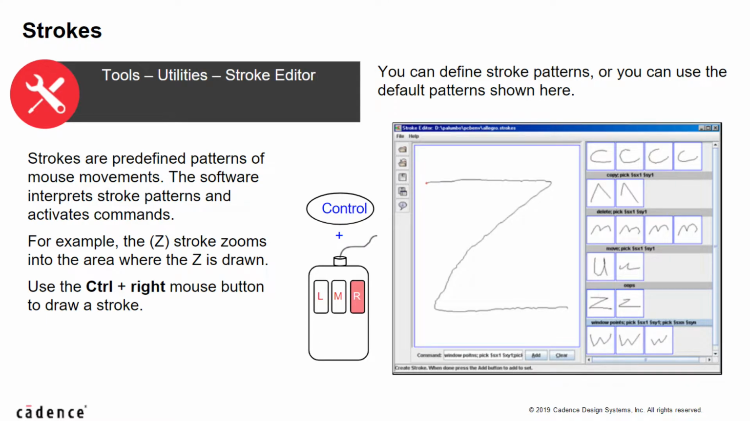Certain commands can be run using patterns of mouse movements called strokes. Stroke patterns can be user-defined, or you can use the default patterns shown here. The stroke being displayed is an alias in APD to the command window points. The plus sign indicates the beginning of the stroke. When using strokes to run commands, the following apply.